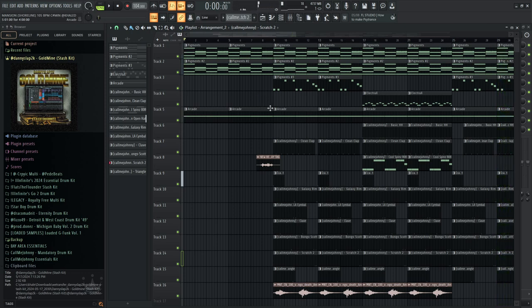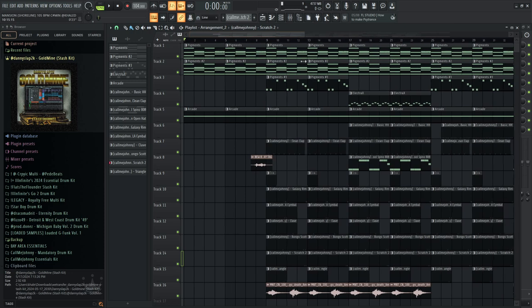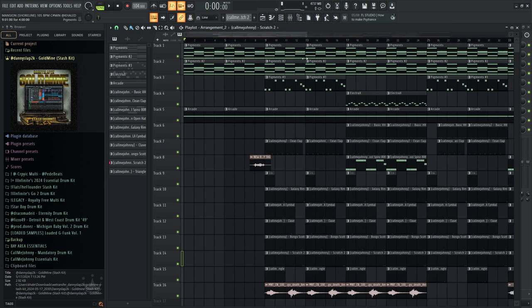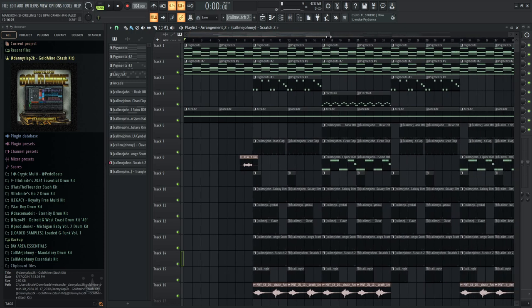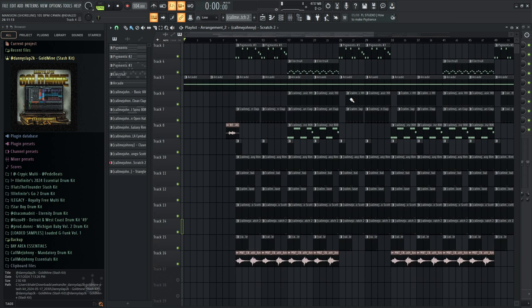So the main thing with these is just to keep it simple, try not to do too much, just focus on getting the right bounce, the right vibe, and you should be fine. If you have any questions, let me know in the comments down below. I'll do other types of Shoreline Mafia type beats as well, but this is a really good starting point.